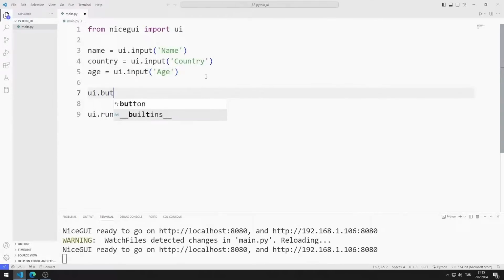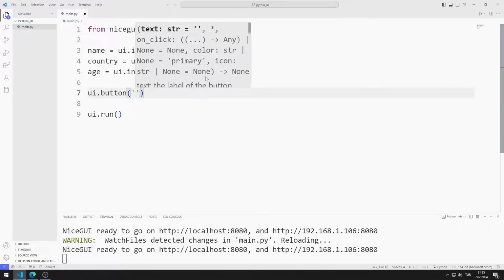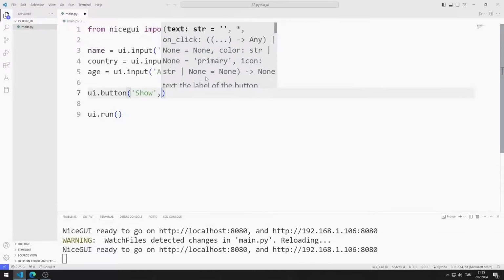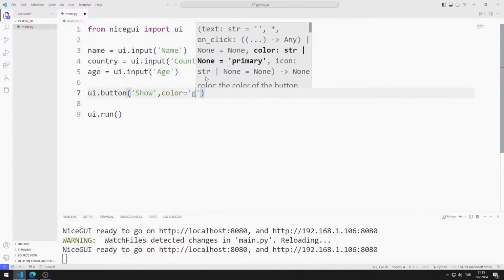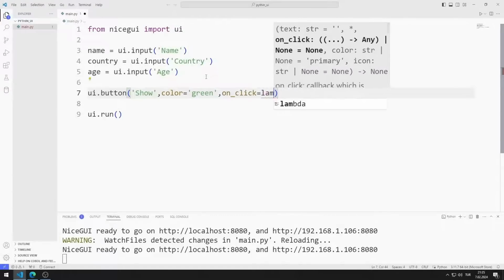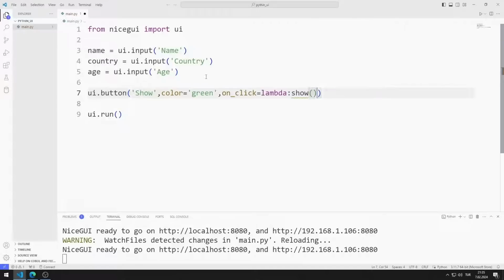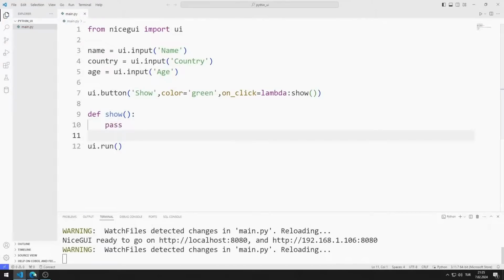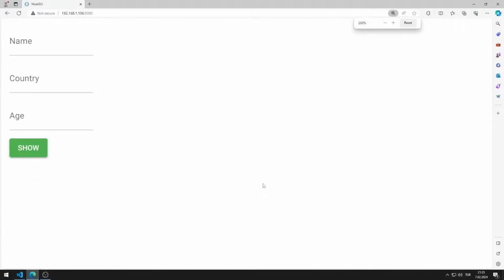I will create a button. I am sending text and color values to the button function. I want a function to be called when the button is pressed. I am defining a function using the onClick property. For now, I define the function with pass. I am saving the code file. I added the button to the website.